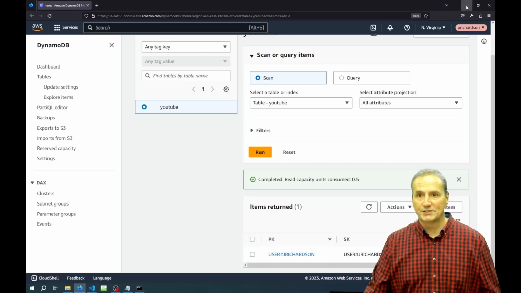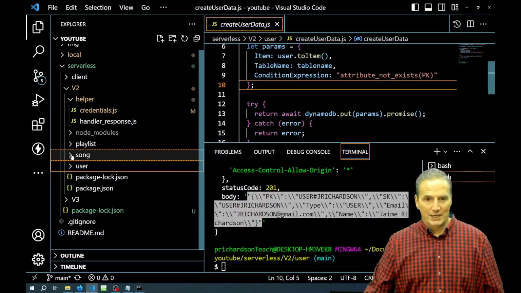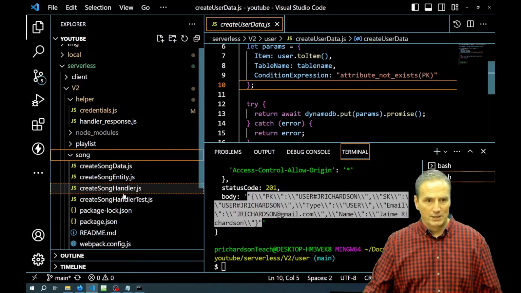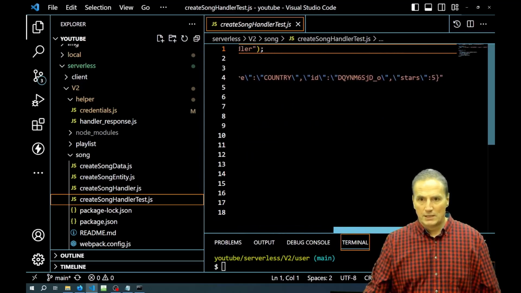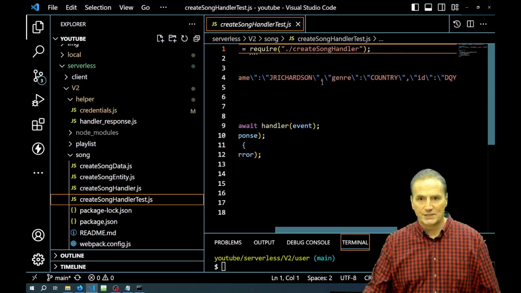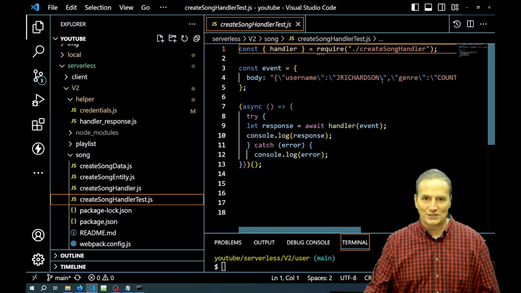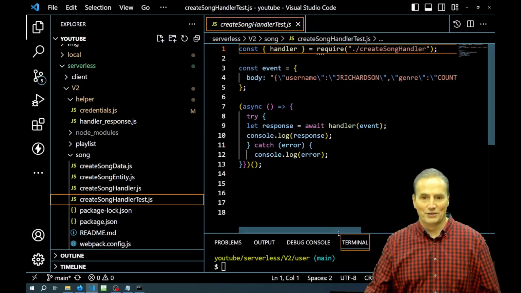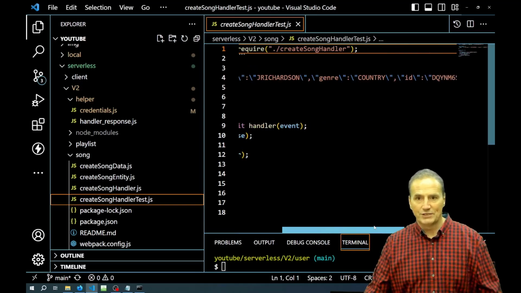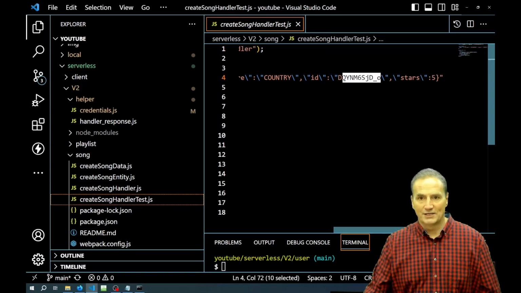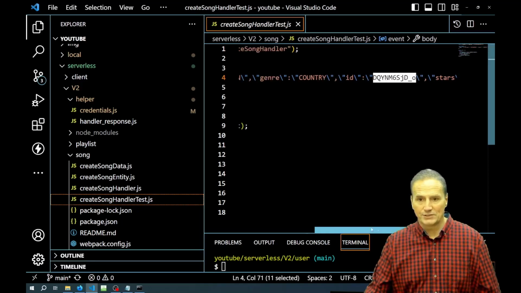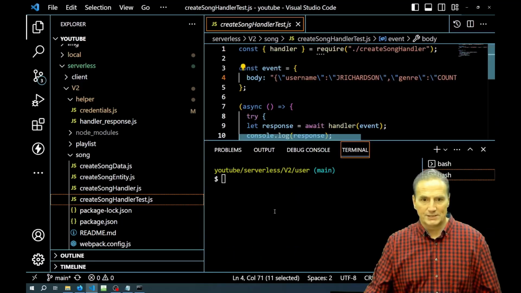Okay, so let's add a song. Let's test that. Now we can just jump up here, and we're going to want to change our handler. So that looks good. We've got a genre of country, J Richardson. Although you can add a song for a user that doesn't exist, there's no testing here. But we know J Richardson exists. We just added her. It's my wife, by the way. And we're going to add this song. I have no idea what that is, but I guess we're calling it a 5-star song. Cool. So let's give that a test.